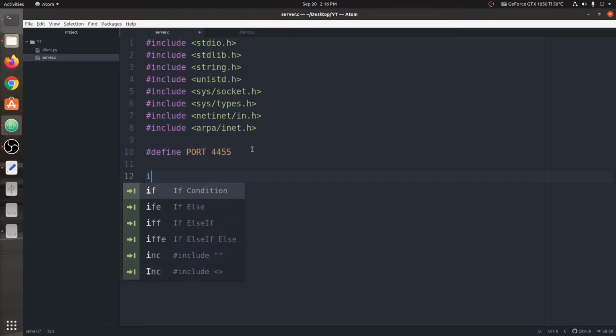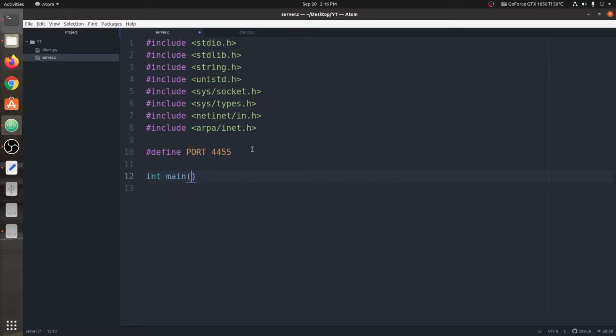So now we'll define our main function, and inside the main function we're going to say return 0, because this function is going to return an integer value. First we're going to define all the required variables and structures.